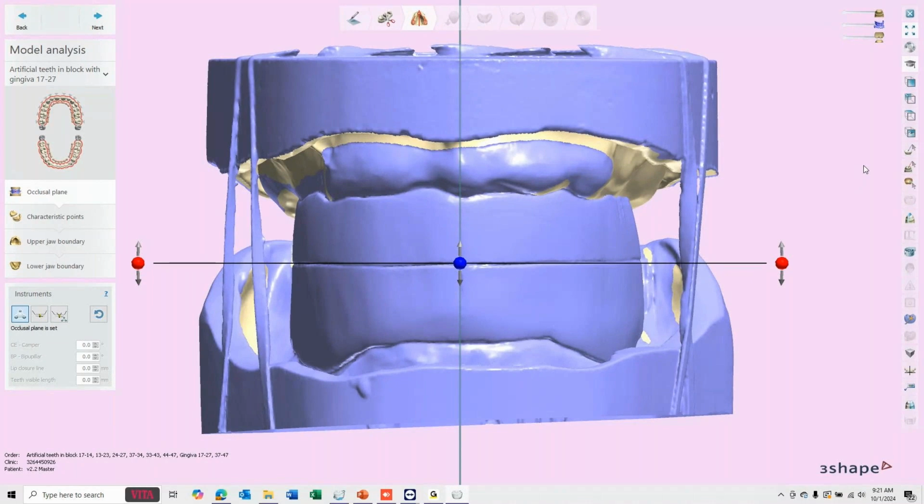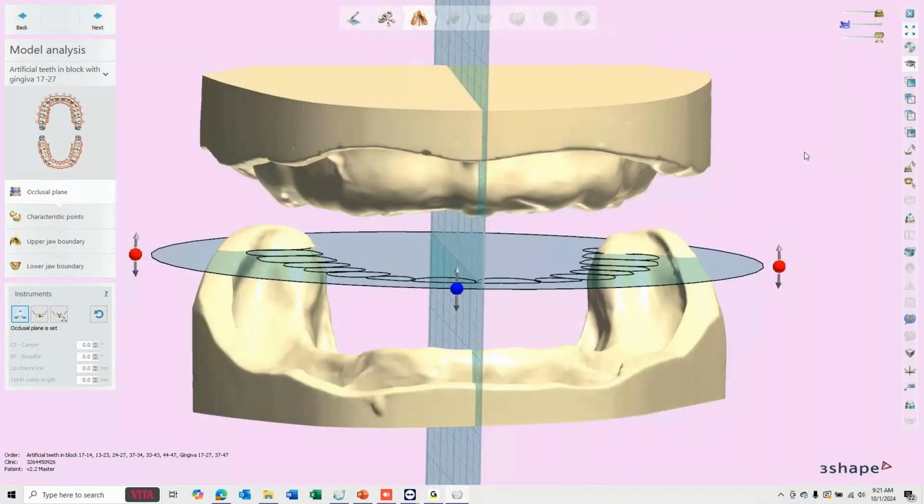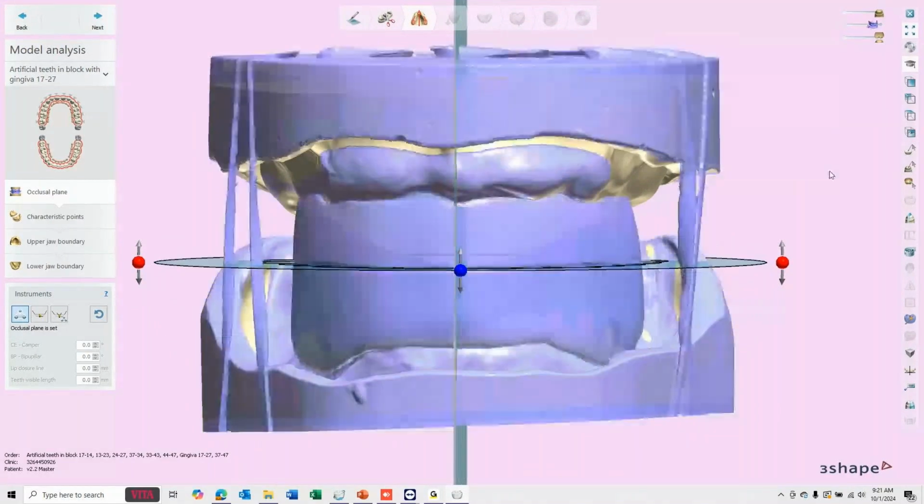So I've already brought everything in. There's my two models. I've got my plane of occlusion, my bite registration.